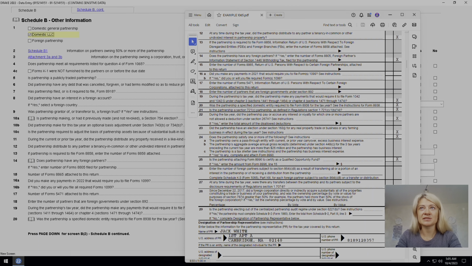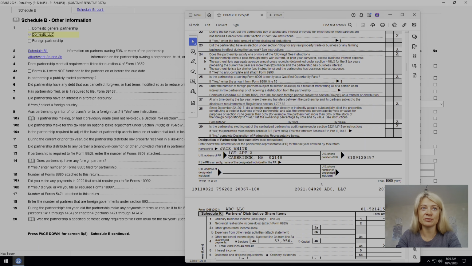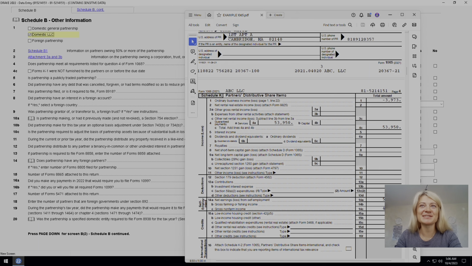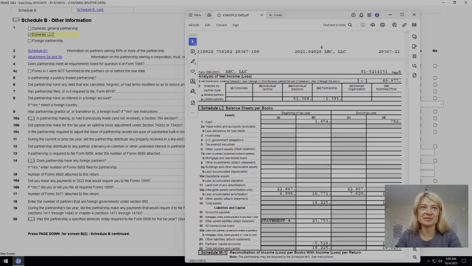Let's see what else is interesting. I'm just going through the answers, looking for anything that stands out to me, because the majority of them should be no by default. Here is the name of the representative, the one who signs off on tax returns. I made up all this information. This one is Jake White, a musician, so don't pay attention to names. Let me scroll down and see what's going on.